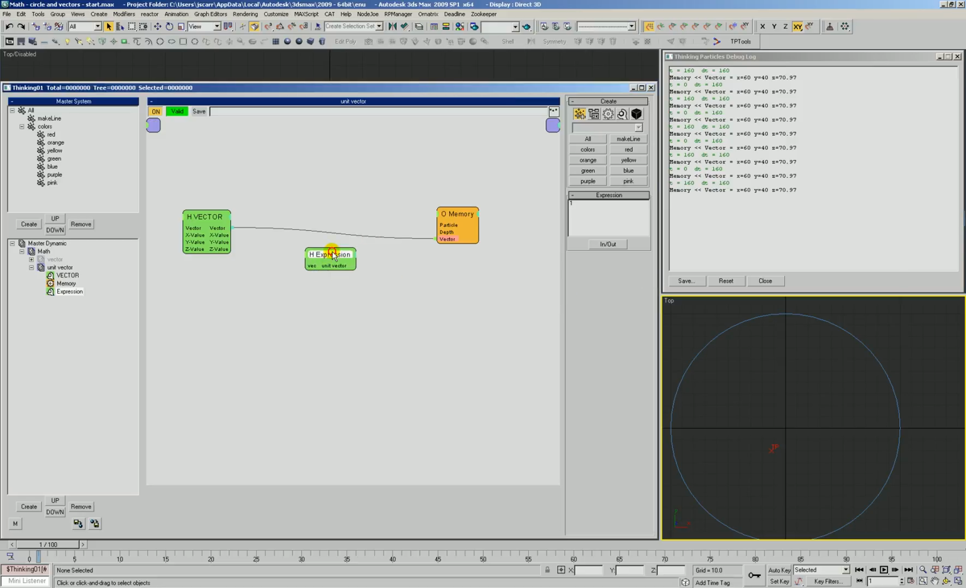So here we've got unit vector now, and the way that we're going to handle this is by using the expression unit and then in parentheses the vector, and this is going to return a normalized vector, so a vector having a length of only 1. And let's take a look at where we get this unit vector information.